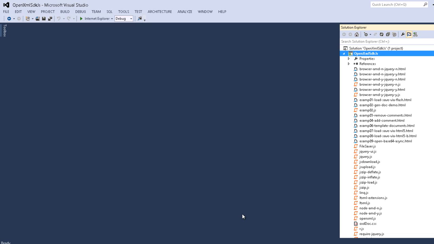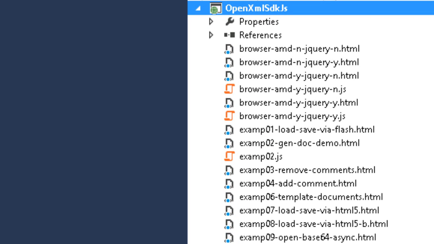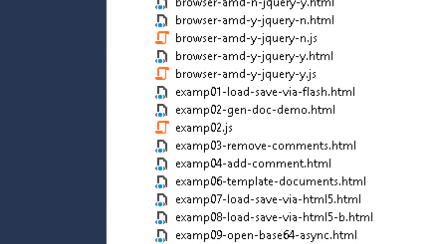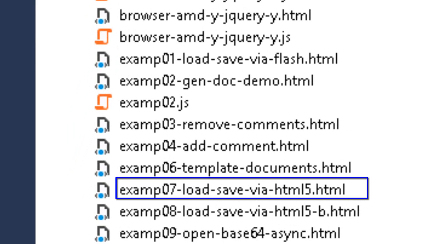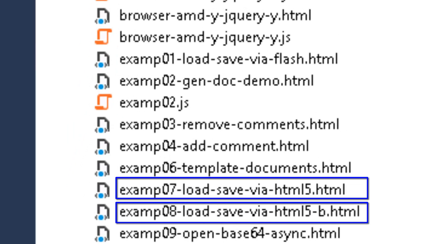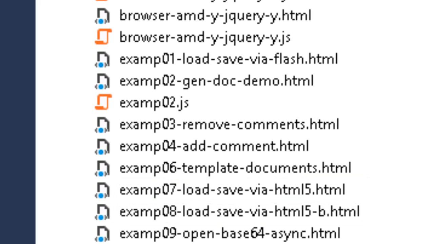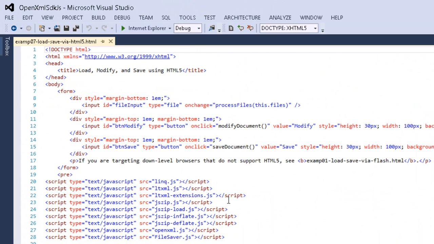There are two main approaches that you can use to upload and download using HTML5. And in the distribution, there are two examples that show each of these ways. Example 7 shows kind of the simplest way that you can use HTML5 to upload and download. And example 8 shows a way where you can create a better look and feel for your end users if you so need to do that. Let's look at example 7.